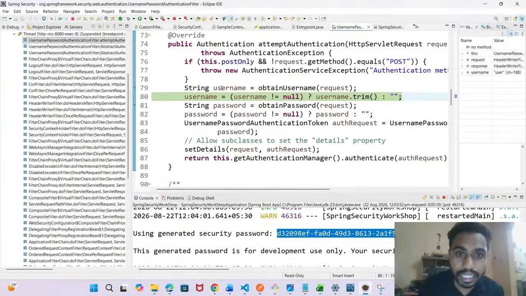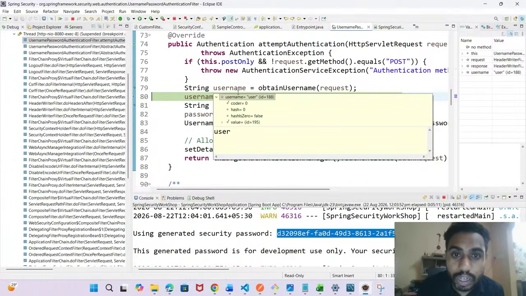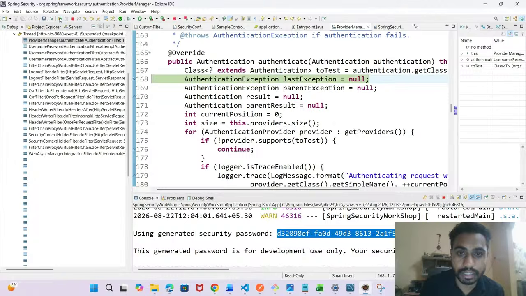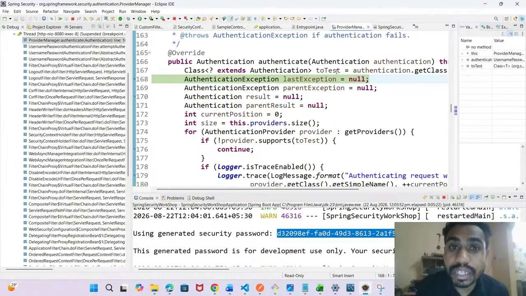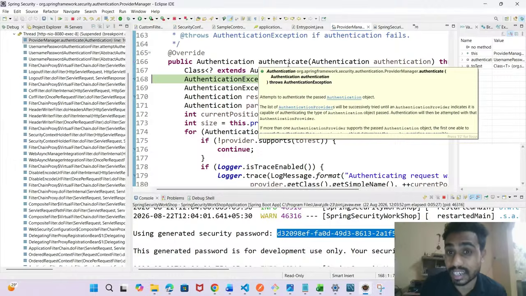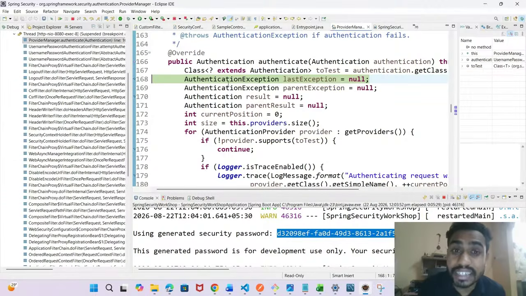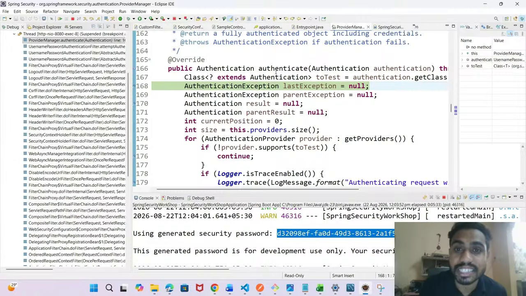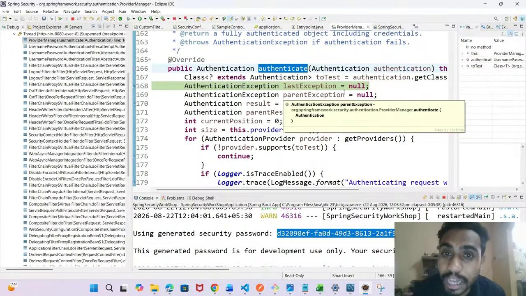See guys, now you see here, username is what? User. If you hover, you can see that. Password, set details. See guys, now after username, password, authentication filter, it is arriving in where? It will come to provider manager. Okay, you can see here provider manager. So that means after username, password, authentication filter, it will come to provider manager.